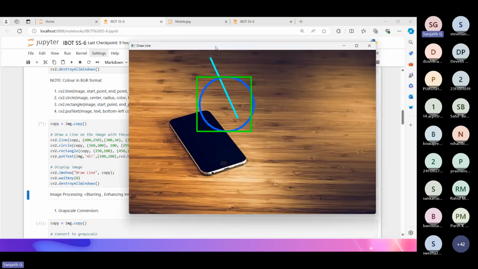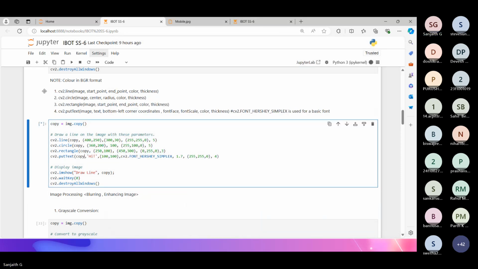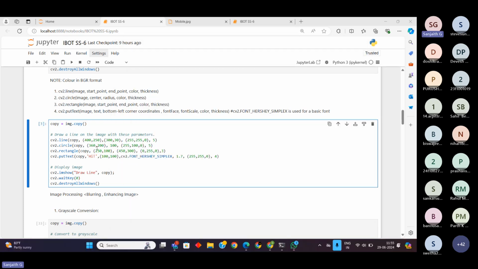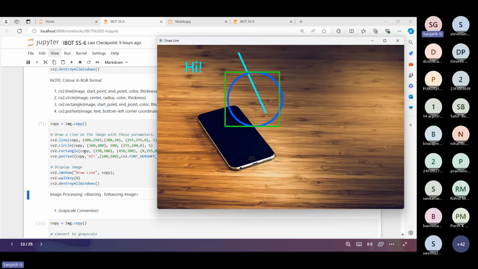For drawing text, here I put image, but it should be copy because I'm doing all the image processing with this copy. So I have to run it again. This text wasn't displayed because I used this image without copy, but I'm showing copy out here. That's why I didn't get the text that time.